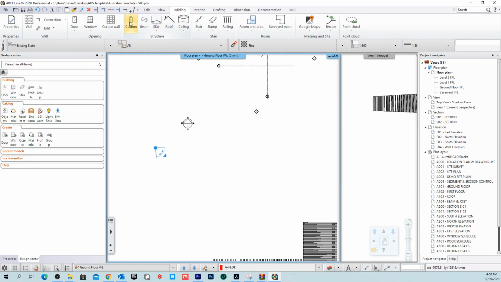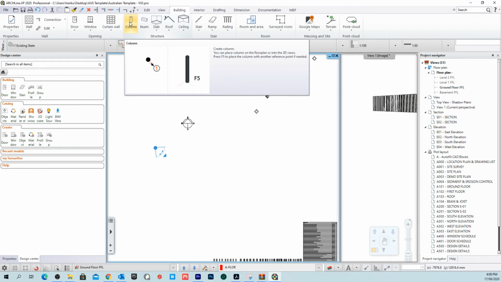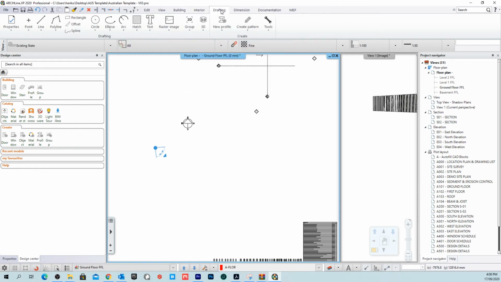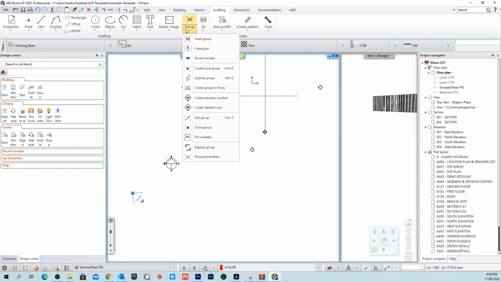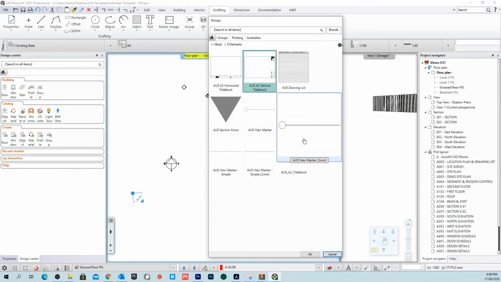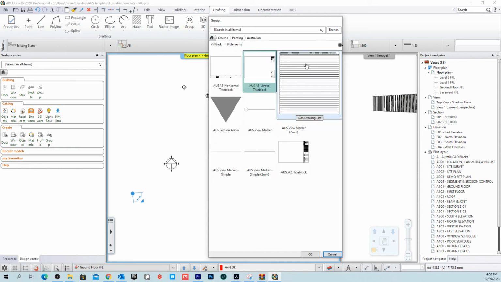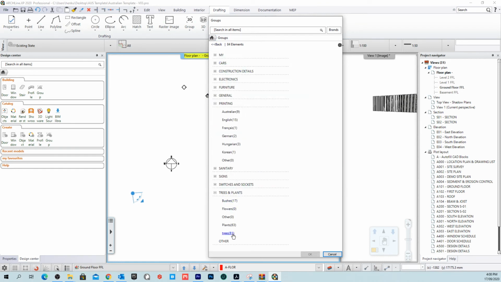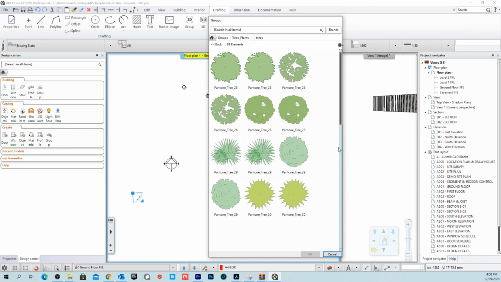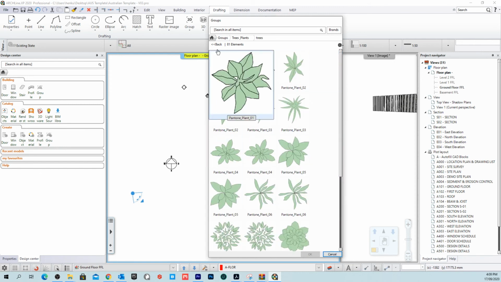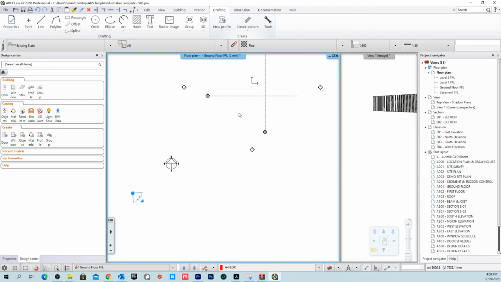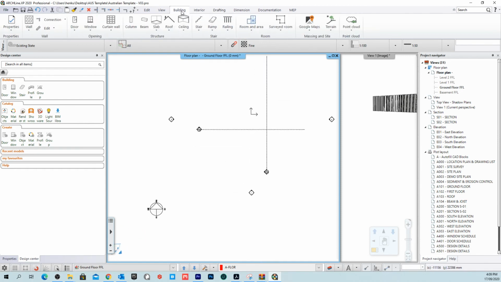Now the last one is the columns. And in drafting, you can also import the 2D blocks I was talking about. So if you go here to insert, you'll find the drawing list and some markers. And down here in trees, you'll see there's a collection of different trees that you can use in 2D. We won't get into that too much. But essentially, we've gone through the walls, the floors, and we'll just quickly look at the columns.